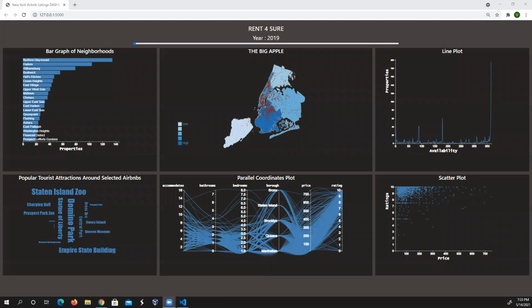Today, my groupmate Vivek and I are going to talk to you about our project for the visualization course. Picture this scenario. You're with a group of six friends and you plan to visit New York City. You plan to take an Airbnb.